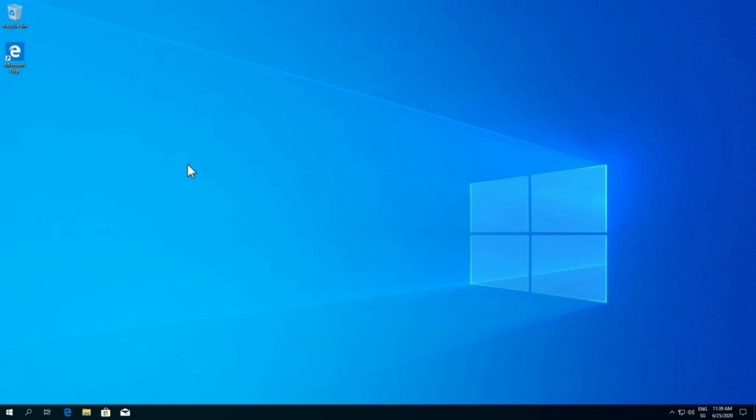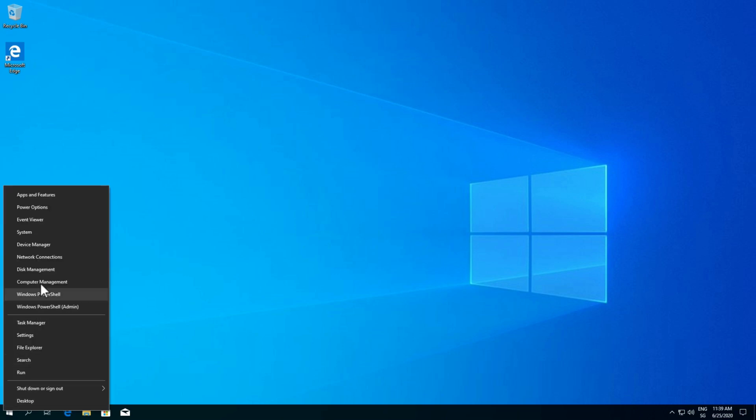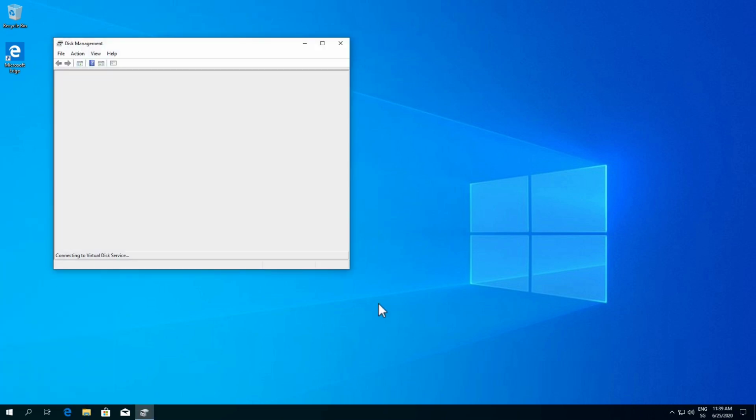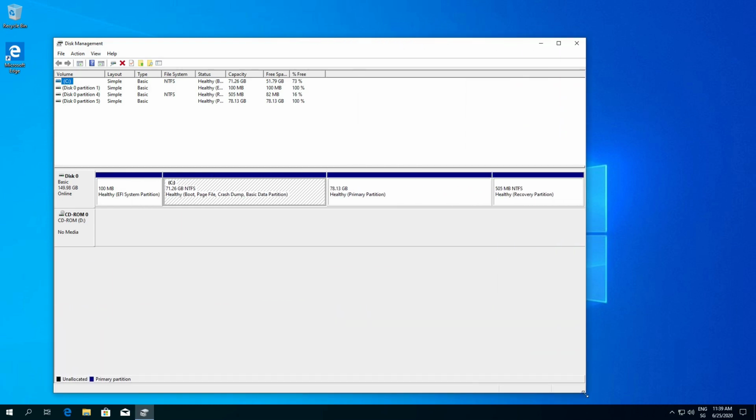So we are back in Windows here. So the first thing we need to do is to actually delete the partition where we installed Manjaro, if you want to do that, of course. So we can right-click on the Start menu and go to Disk Management. Now let me again expand the window a little bit here.